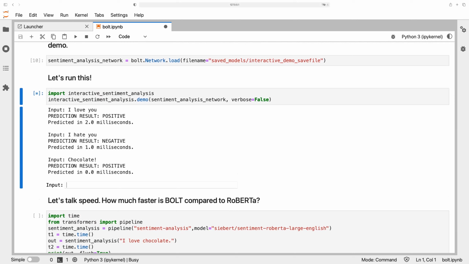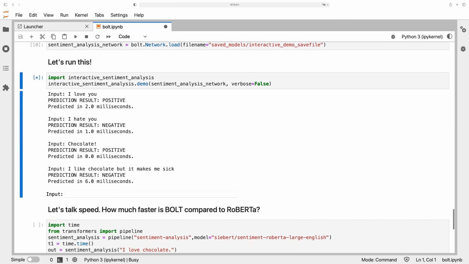Now, I want to give it something a bit more complicated, maybe something that has both a positive and negative sentiment in the same sentence, but with an overall negative sentiment, like I like chocolate, but it makes me sick. All right, and as we can see, it also managed to get the right answer for this one because it has an overall negative sentiment. So from here, we can see that it's able to learn to understand even more complex sentences.